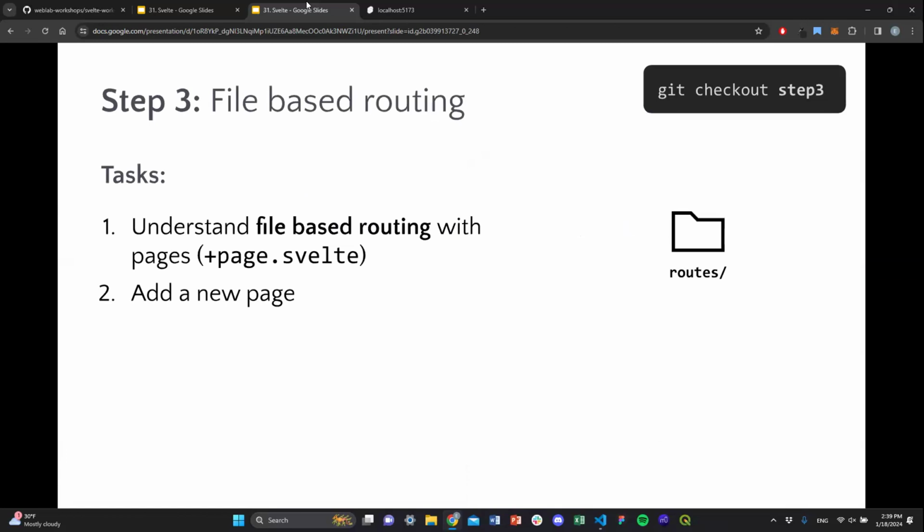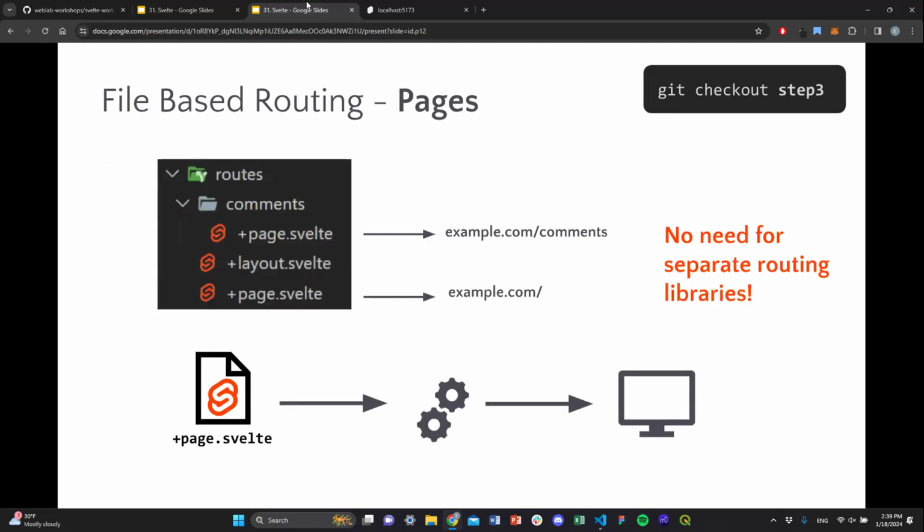Okay, so let's talk about file-based routing. So here we're going to understand file-based routing with pages, and we're going to add a new page. We're going to add a comments page.